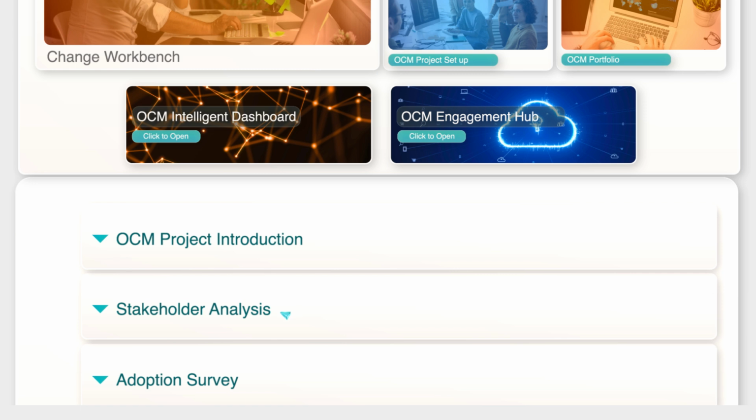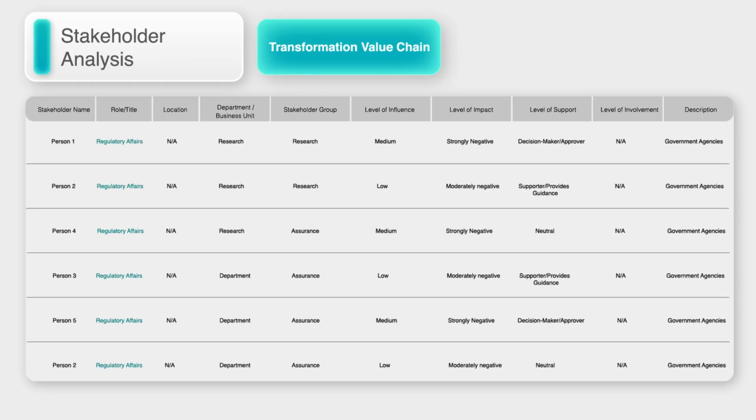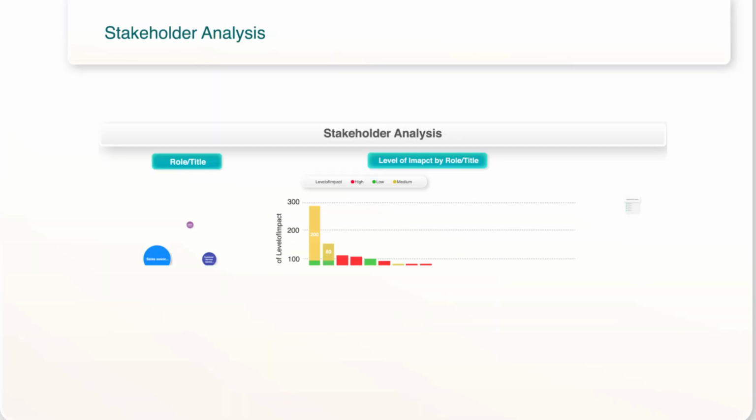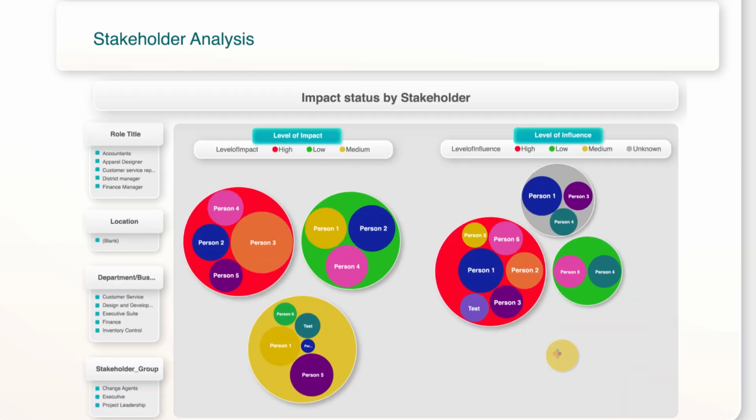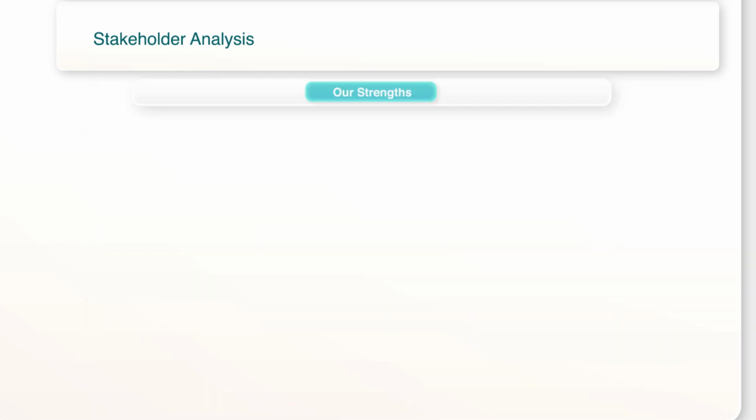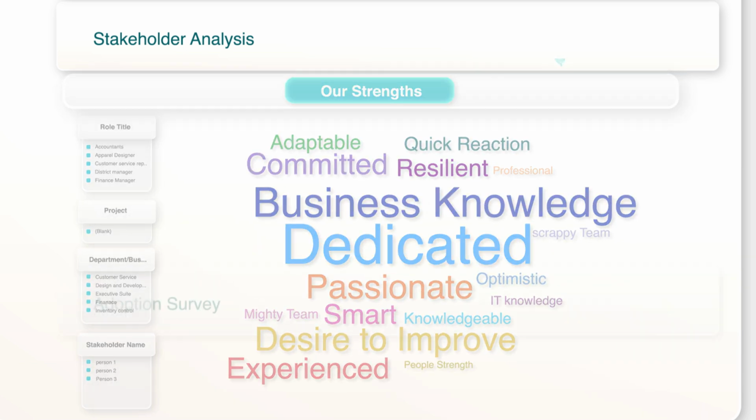By way of example, the stakeholder analysis shows all changes impacting each stakeholder. We can also capture stakeholder strengths and challenges, which allow us to deliver better change.